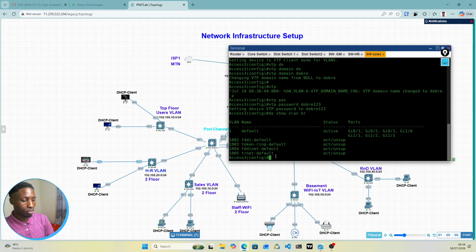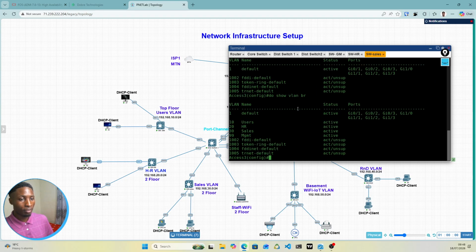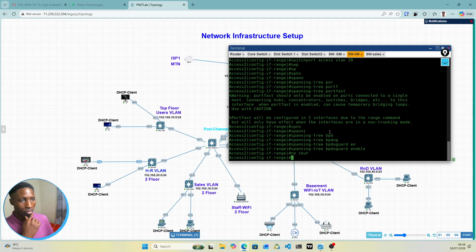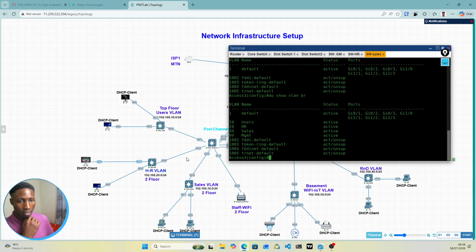We'll check if our VLANs are here now. So our VLANs are back. Always give some little time. Sometimes in a lab environment, you can just go back to your core switch and check the VTP status, then go back to your access switches and hold on for it. So now we'll go to our sales access switch, and here we'll do the same thing.